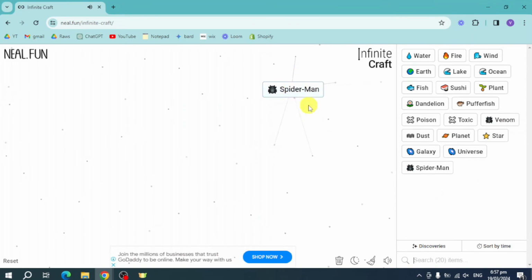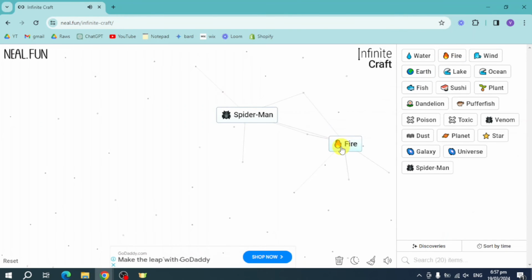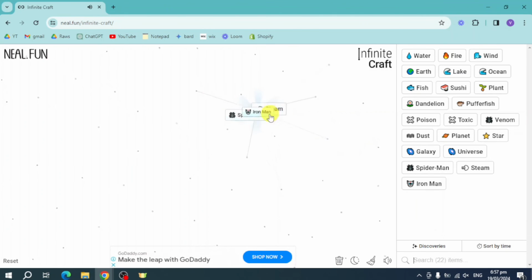So since we need Aquaman, we need to add in here a few elements. So what we can do is head over and just put that aside for now. So for now, let's head over and add in fire. Now on this fire right here, let's put in water. Now we have steam. So for this steam right here, since we already have that, let's merge that to Spider-Man, and now we have Iron Man.